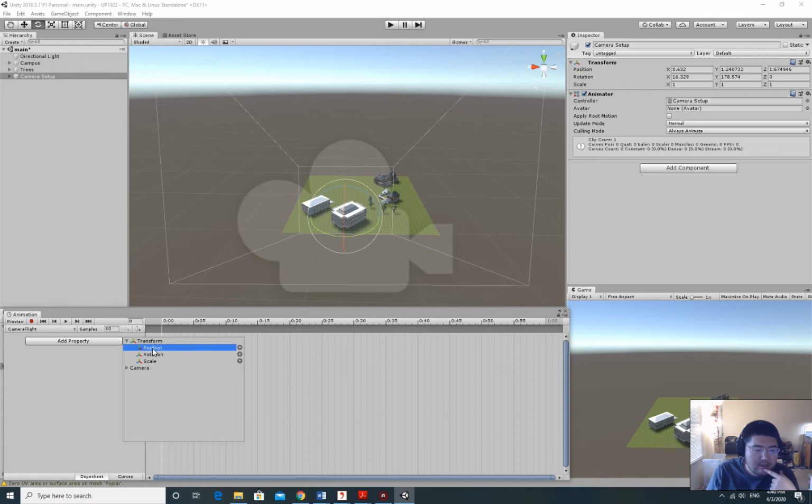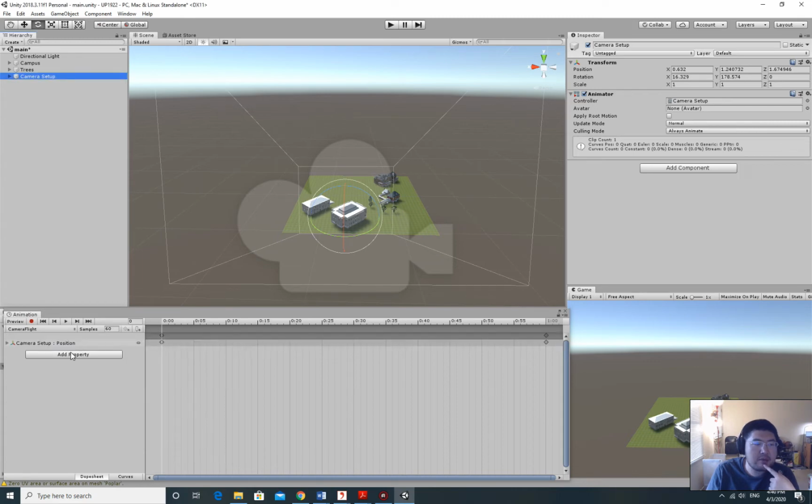And first thing is the position, so let's click the plus sign to add the position to the animation window, and we do the same thing for the rotation. So add property, transform, rotation, so add rotation. So now we have added both the position and rotation of the camera setup to the animation editor. So now we can start to add keys to the animation frame.